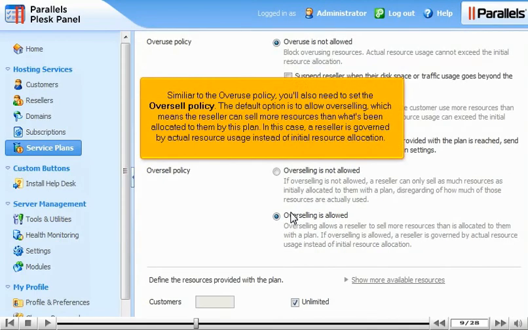Similar to the overuse policy, you'll also need to set the oversell policy. The default option is to allow overselling, which means the reseller can sell more resources than what's been allocated to them by this plan. In this case, a reseller is governed by actual resource usage instead of initial resource allocation.